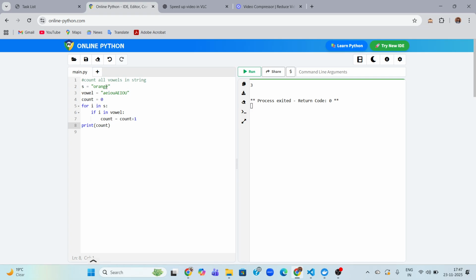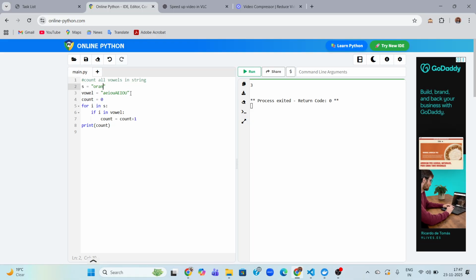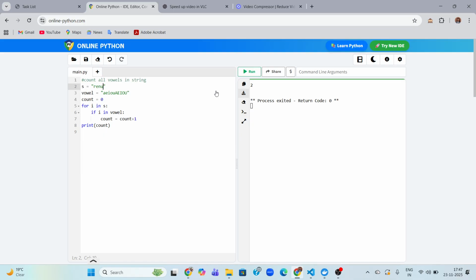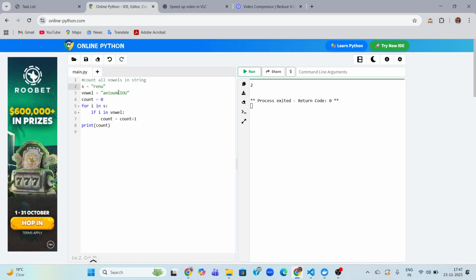Here you can change to any other string, or you can take a string from the user to check other strings also. Okay, let's check this. Let's run the code. Here two vowels are present, E and U. Hope you understood. If you have any doubts, let me know in the comments. So thank you for watching. Bye.